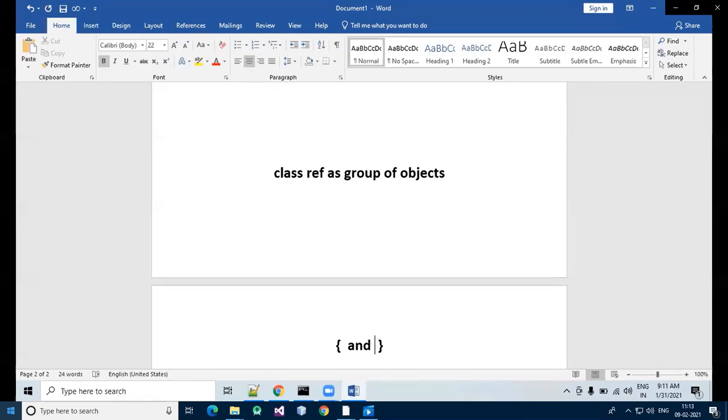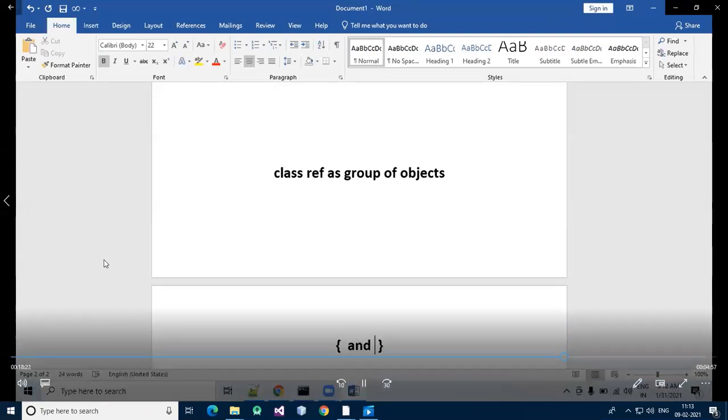Within a class, the variables defined are called instance variables. We have seen instance variables and local variables in my previous lecture. The code is contained within a method. Collectively, the methods and variables defined within a class are called members of the class.